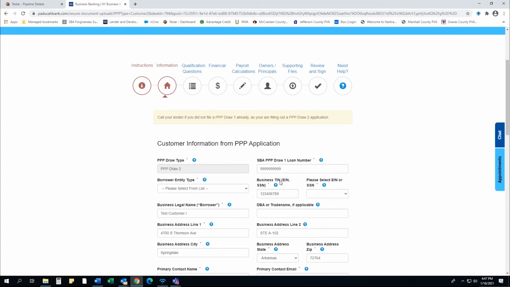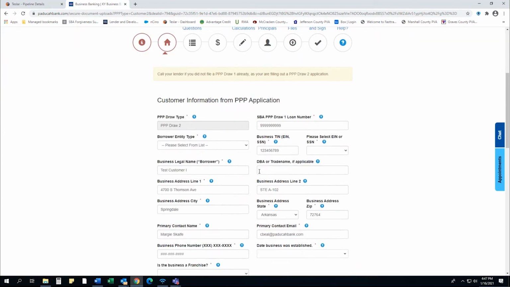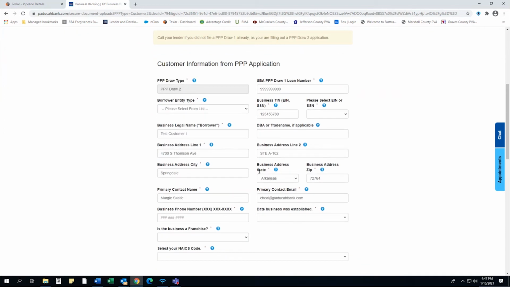And as you'll notice on this page, we have some general information about the borrower. If your first PPP loan was with Paducah Bank, a lot of this information should already be populated for you. But just pay attention to the boxes that don't have any information in them, particularly if they have this little red asterisk. That means the information is required for the application. So just take a moment to complete those empty fields, and then we'll continue to the next page.